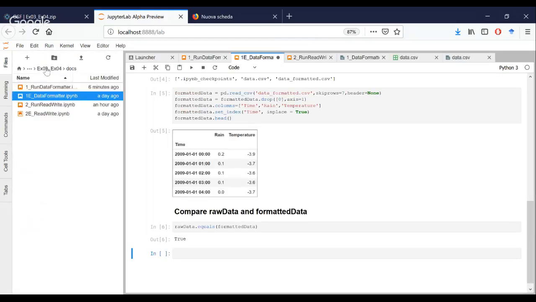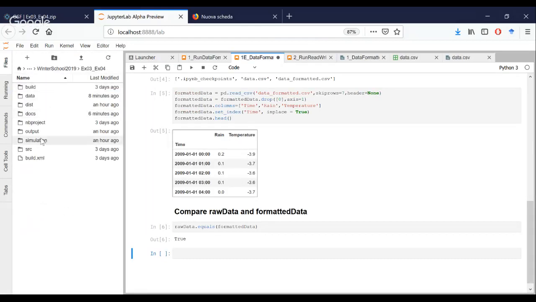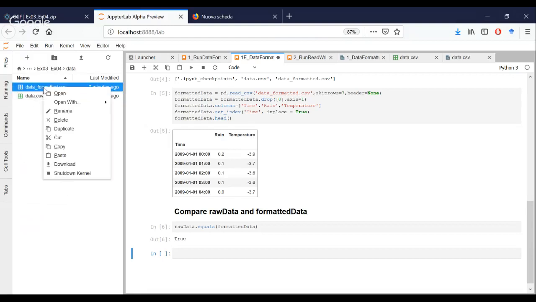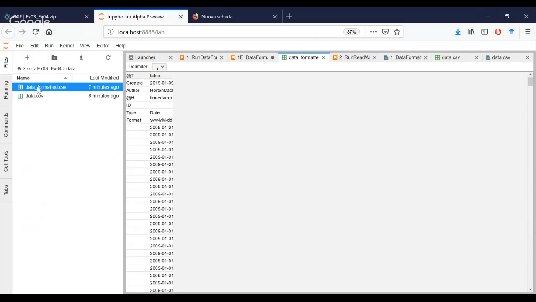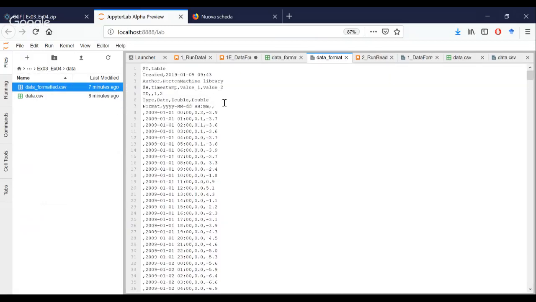But what is important to see is that if we open it with a text editor, the data formatter has added this header that is necessary to run an OMS simulation.